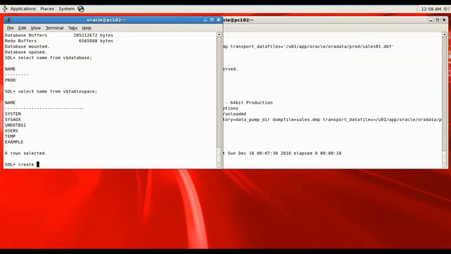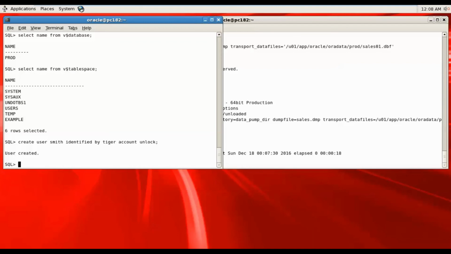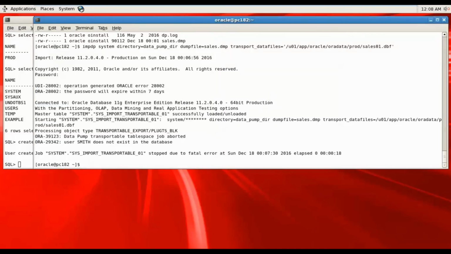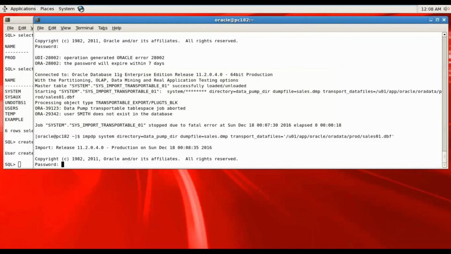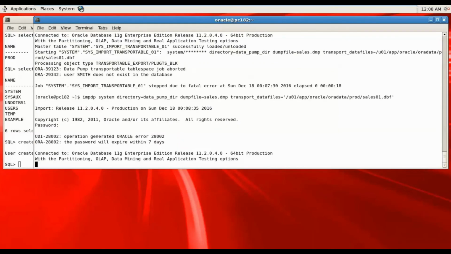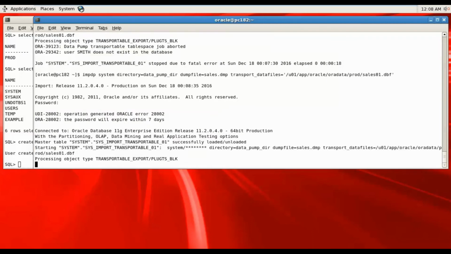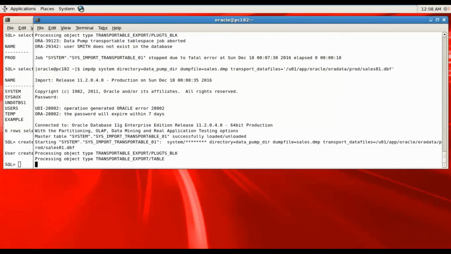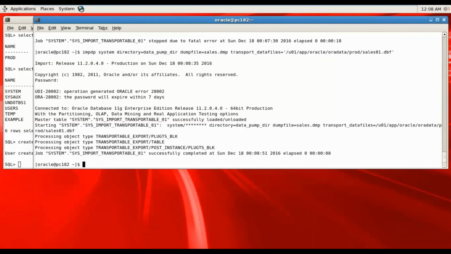Create user Smith identified by tiger and account unlock. Okay, so Smith user created. Now I will restart this import job. I'm entering the system password. This time this job should succeed. Let's see, because the user got created now. Yeah, it started with the import. Yep, the import is successfully completed.